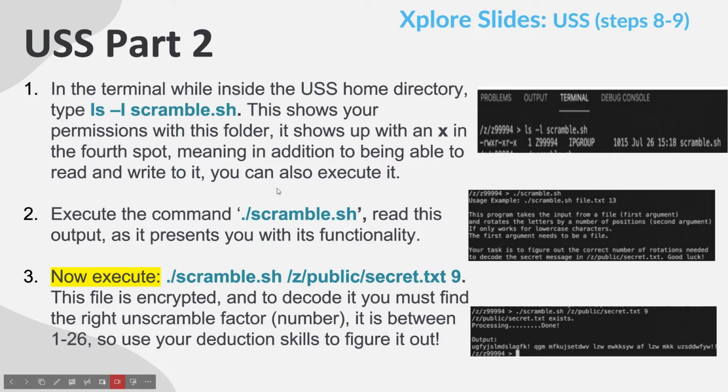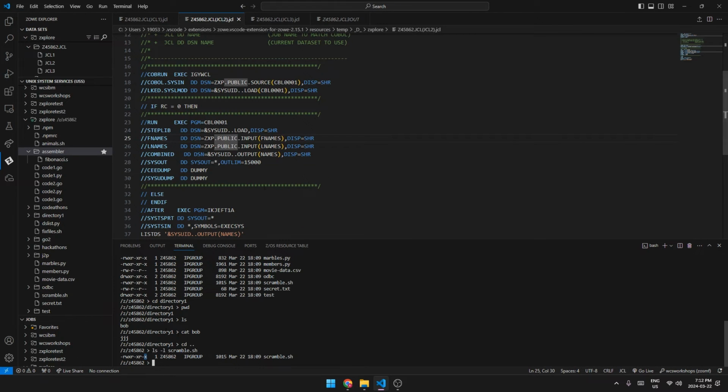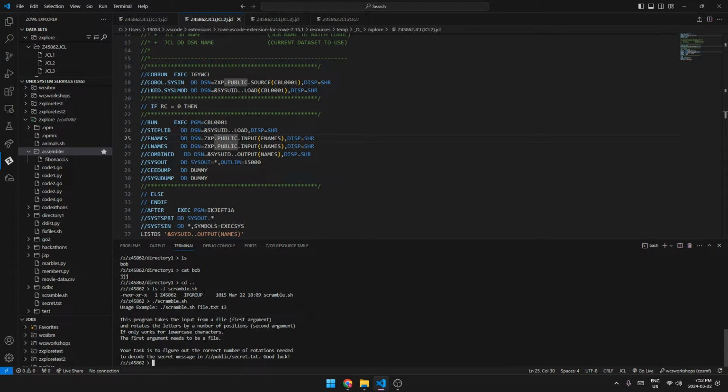So we're going to execute the command. If you don't know how to execute a compiled binary, and this is on any system, it's in your current directory, ./. If you're in the directory, you put a dot and that tells you current directory. And then we do that. Okay, so it gave us some instructions. It gave us a usage example. It takes an input from a file and rotates letters by a number of positions.